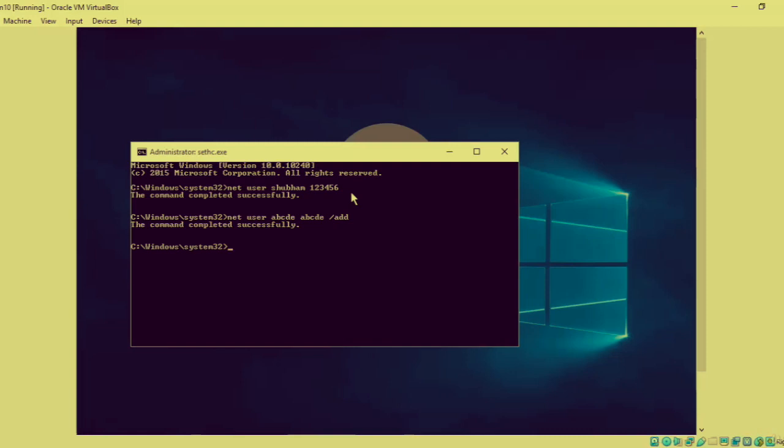Okay. Now let's make this new user abcde an administrator. For this, use net localgroup. The group name is administrators. Mention the username /add.